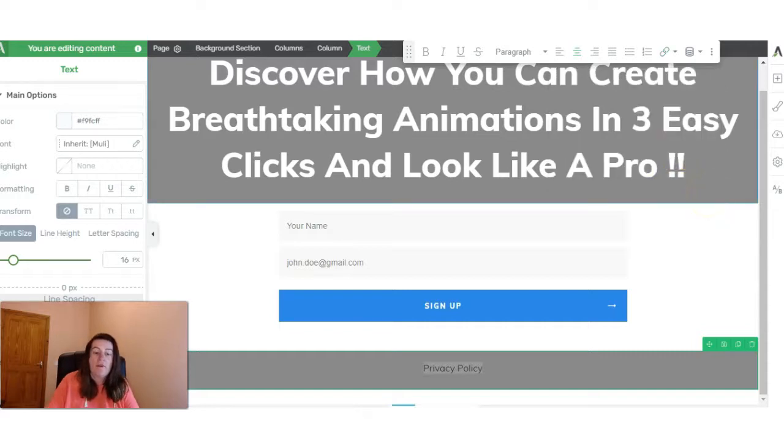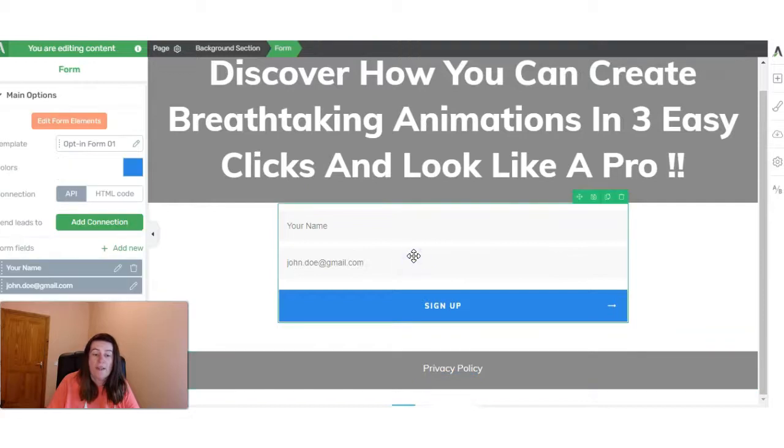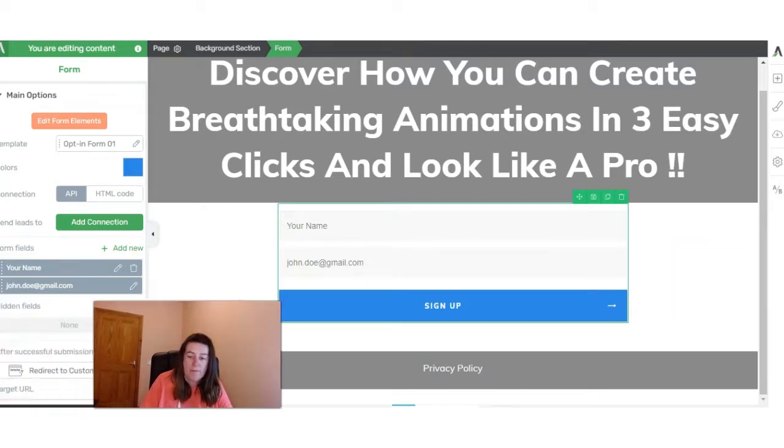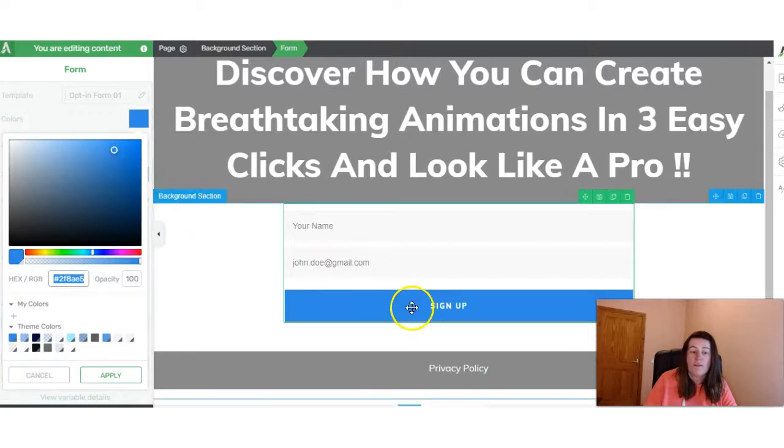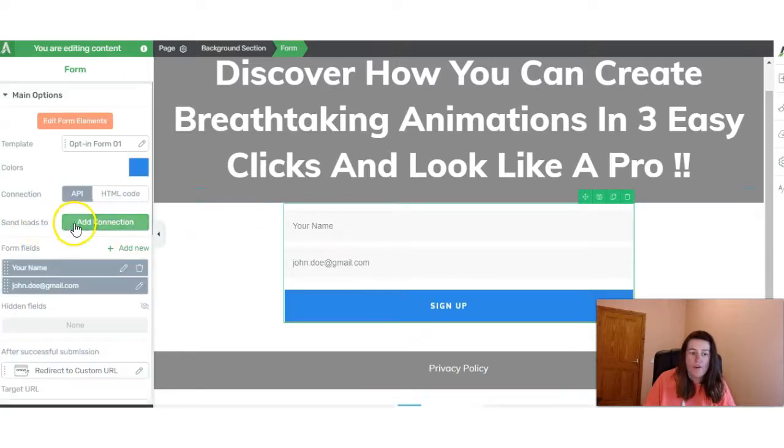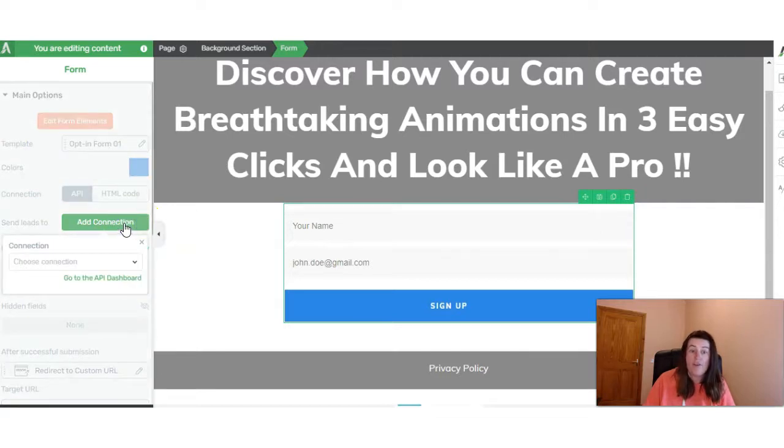And the last step we have here is our opt-in form. So when we click on the opt-in form, we're given the option here on the left-hand side to make amendments. As you can see here, your name and then johndoe@gmail.com. You cannot delete that one, but you can delete the name one if you want and just ask for an email. You're given the option to change the color of the sign-up bar and send leads to add connection. This is where you send your leads with your autoresponder. So I'm with GETRESPONSE and that's why it's showing up here.